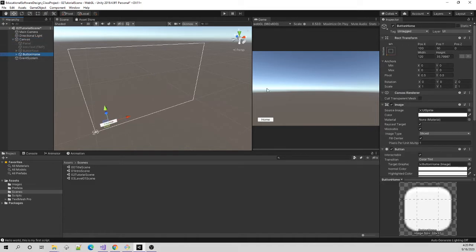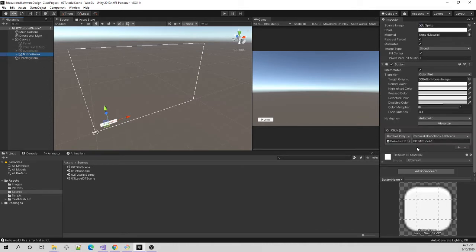So I didn't even bother with a panel or anything. I turned everything off. All I have is the home button. And as you can see, the home button is just going back. Actually, I asked you the last time if you could figure it out. And if you did, you're just reusing the set scene method on the canvas UI function.